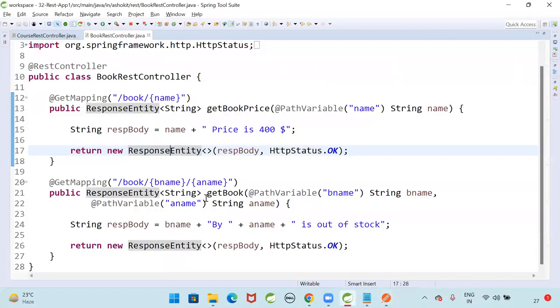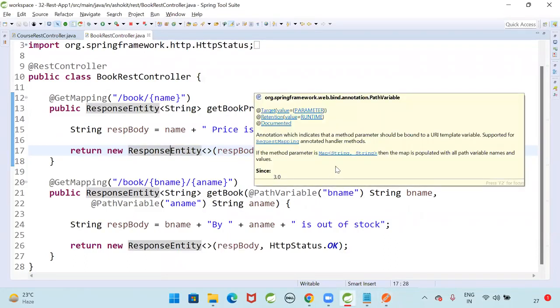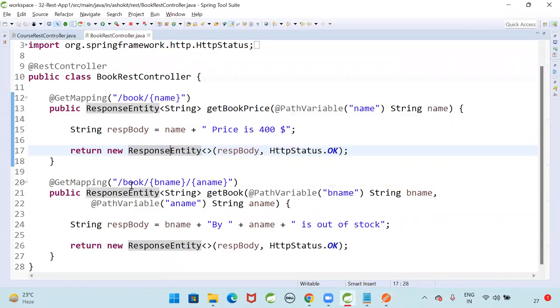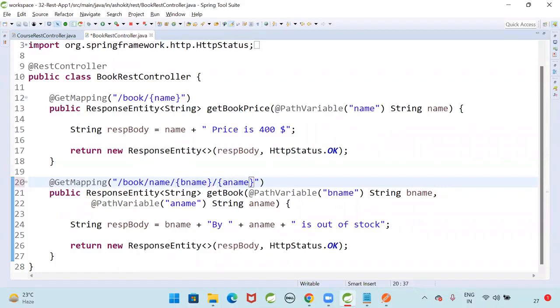Okay. Should path parameters be available only in the middle of the URL, or can they be present anywhere in the URL? Path parameters don't have to be in a particular location. They can be present anywhere in the URL. How can we represent them anywhere in the URL? For example, book/name/author.